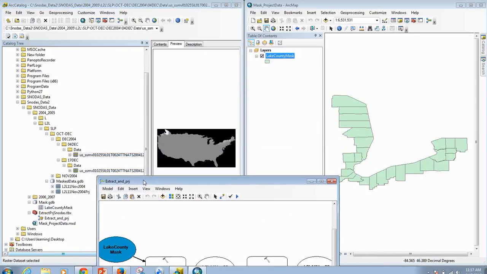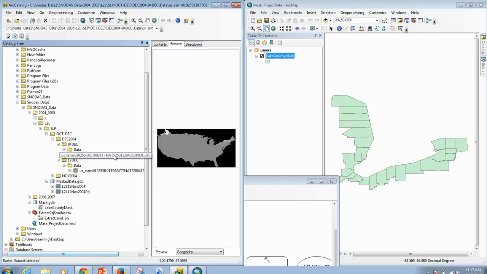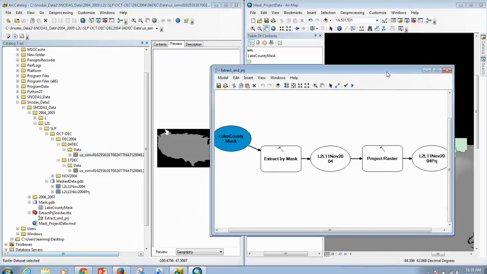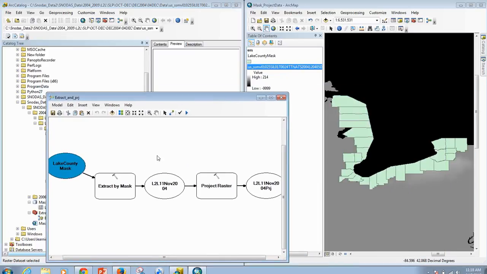Kind of put this out of my way for a second. Grab the raw data that I need to extract and project. I'm going to dump it in my project, click OK, and then I'm going to run through the setup of my tool.